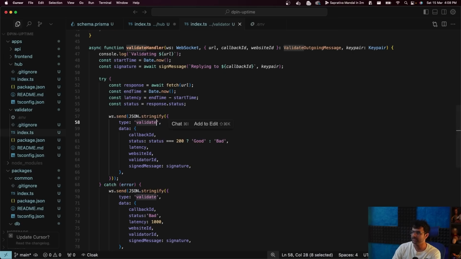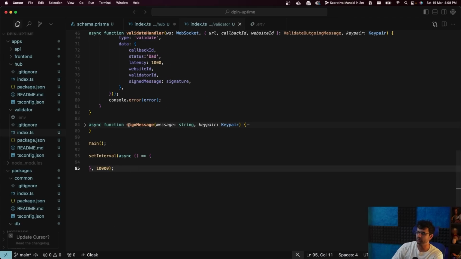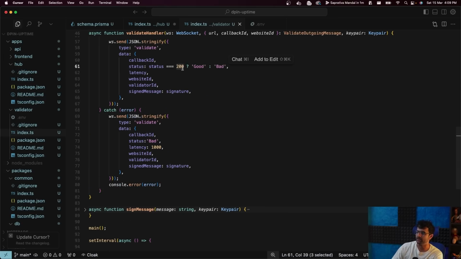In the validator /index.js, we just check the status code to be 200. What twitter.com returns is a status code of 301, which means redirect. That is why bad gets registered as the status code. So we can change that logic over here.